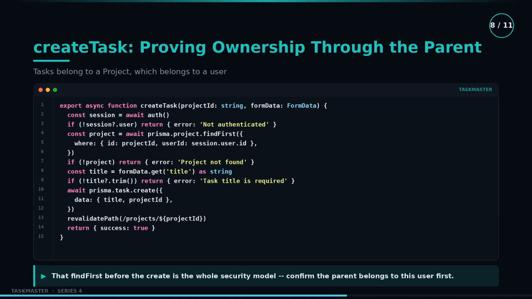Return success: true. That findFirst before the create is the whole security model for every task action in this section. Confirm the parent project belongs to this user first, and only then touch anything underneath it. Skip that check, and a signed-in user could add tasks to, or read, edit, or delete tasks from a project that was never theirs.